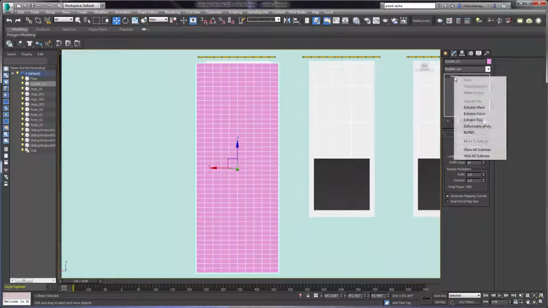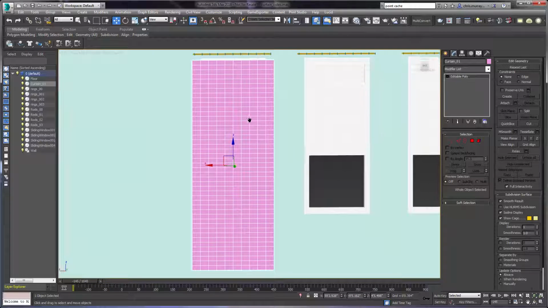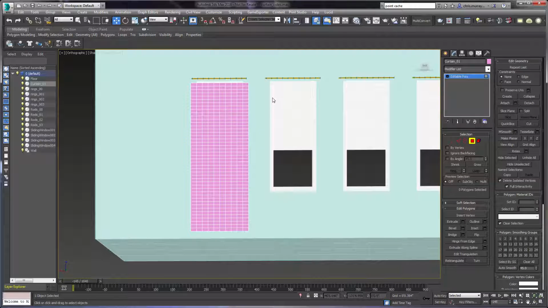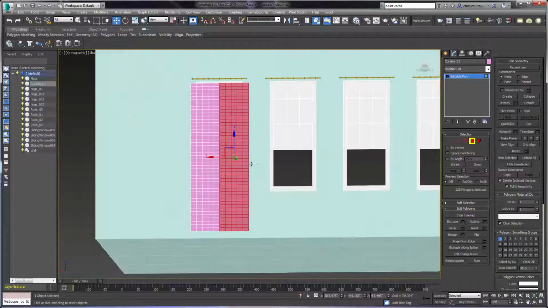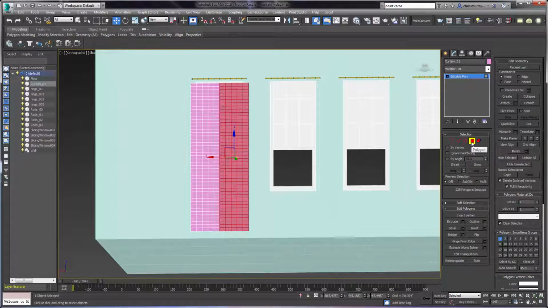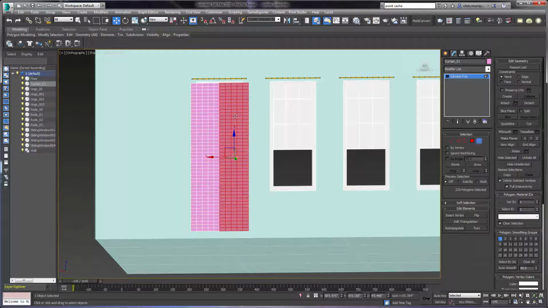Now, before we start doing the cloth simulation, I have one more thing I want to do. I want to convert that to an editable poly, and I want each one of these curtains to have basically two panels. Remember, I said sets of curtains, so each one of these is a set. So what I'm going to do is select half of the polygons on one side of the curtain, and I'm going to detach them. When I detach them, I'm going to say detach to element right here. I'm going to make sure that's checked. And what this does is this basically divides the geometry into two distinct sub-objects. So I have two different tabs.